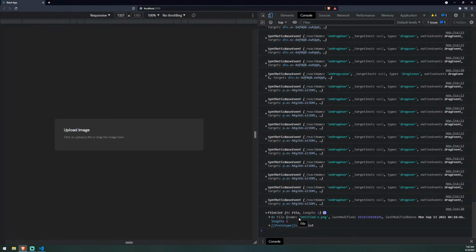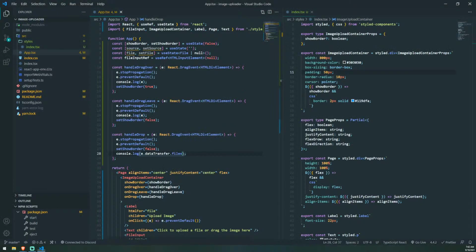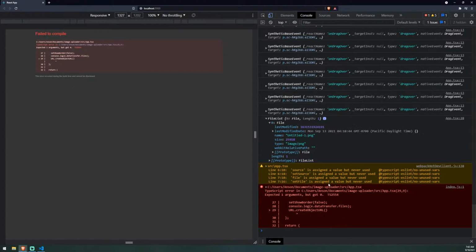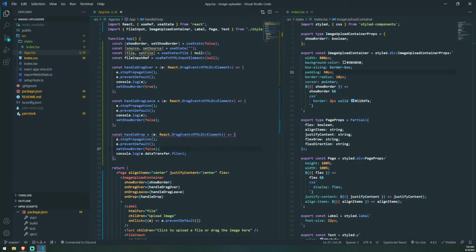So you can see that we have this file list, and what we actually want to do is get the URL of the file. We can do that by doing create object URL, and we can get the URL by passing in, if I remember correctly, let me see. Let's see, show preview image HTML. Okay, so we actually need the file object itself.